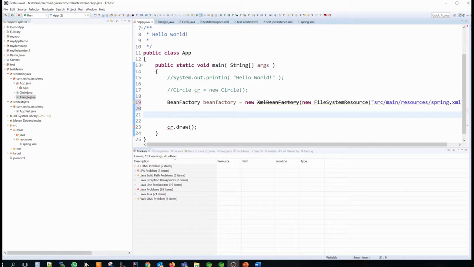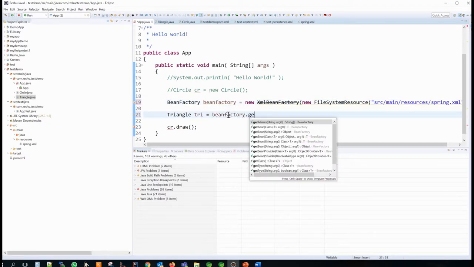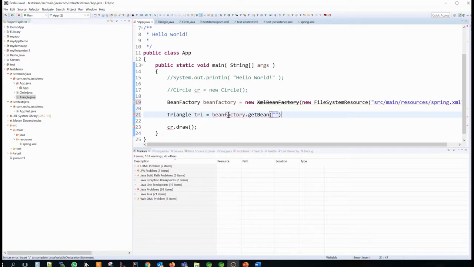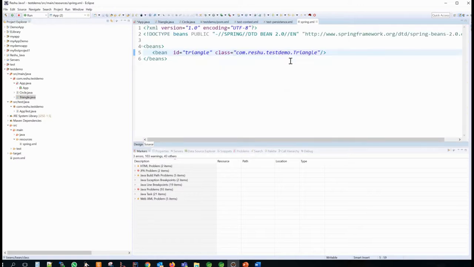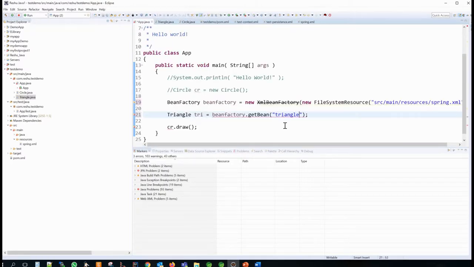Now what we will do is create a triangle reference, for example tri, and we'll call this bean factory here, and then dot getBean, and we'll take a string argument, so this one. And here we'll provide the class ID. So what is the ID of this class? It is triangle. So I'll copy this and paste here. Now what's the error showing? It's showing it needs to be cast to the triangle, because we are giving a reference to the triangle. So I will directly cast it to a triangle.